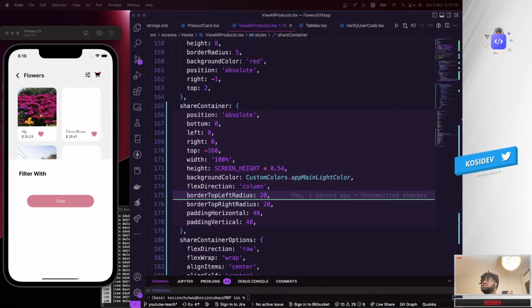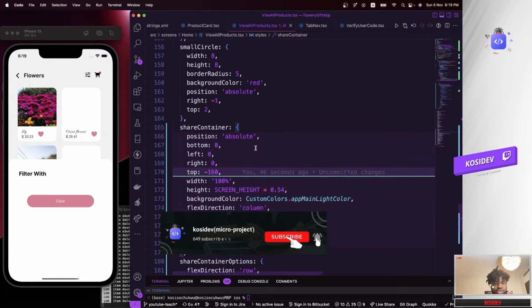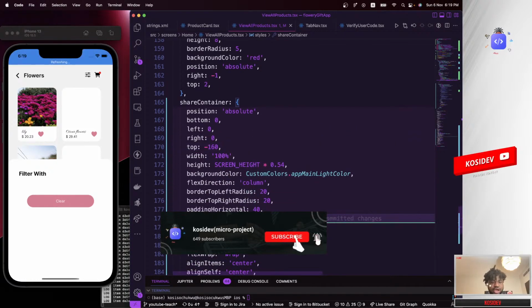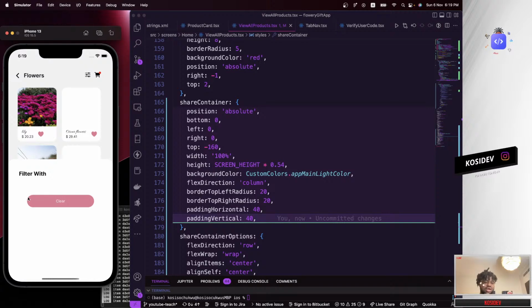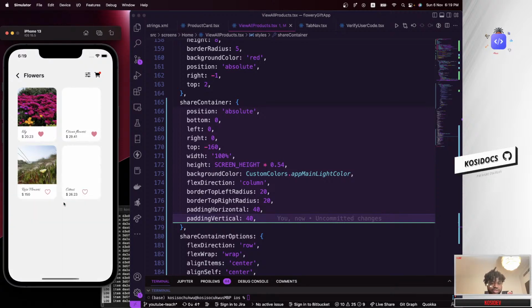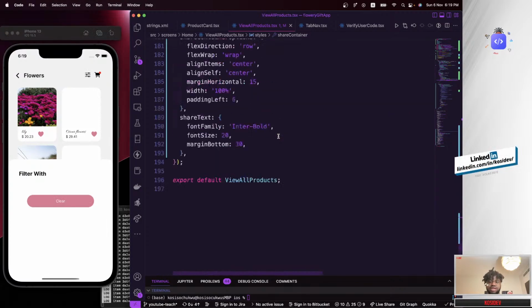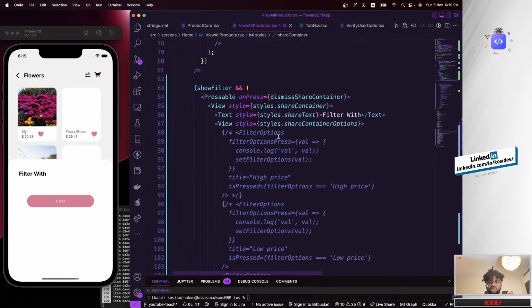Okay, so let's continue this and speed up some stuff. Right now we already have the filter working, so the hide and show is working as expected. We have this word that says filter width, and the clear button that, when tapped, clears everything and dismisses the filter for us. So let's put this back and then work on adding these filter options back.